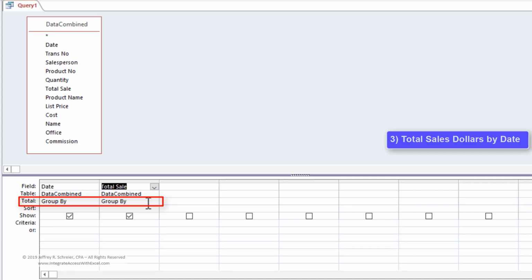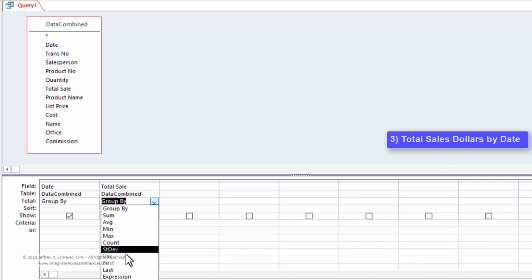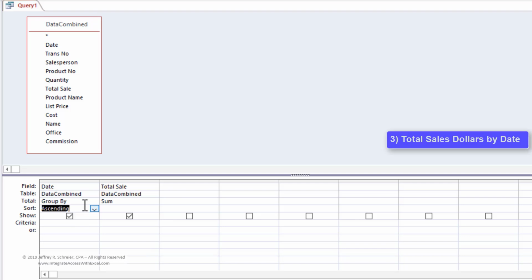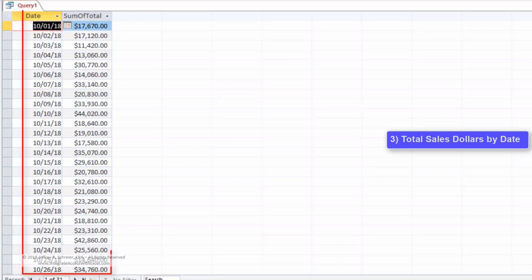Since we want our sales to be totaled, we will change the sales field to sum. As you can see, there are other options similar to the subtotal function in Excel, such as average, min, max, etc. Let's set sort by date as before. Now go back to view. You now have total sales by date.